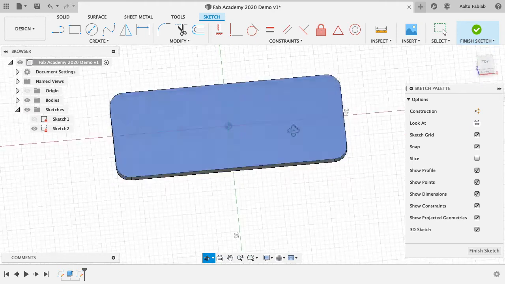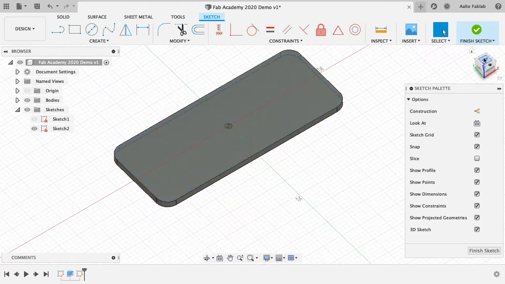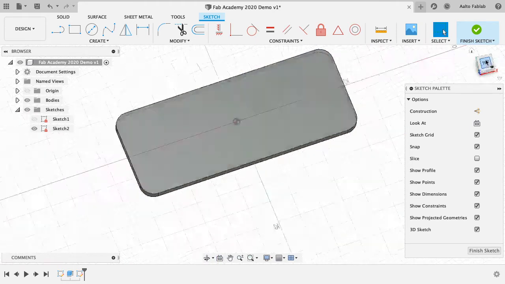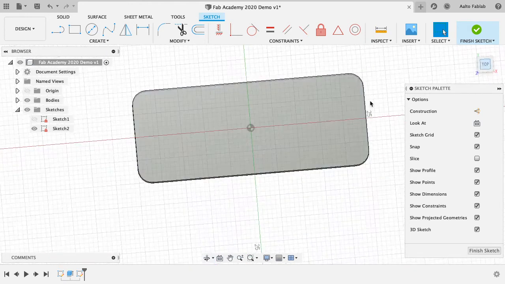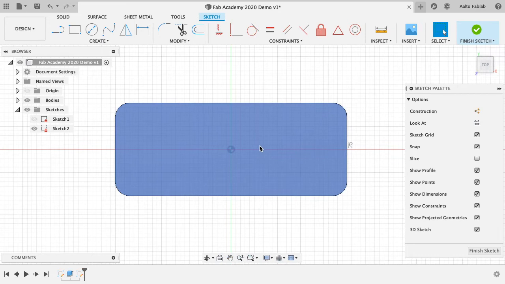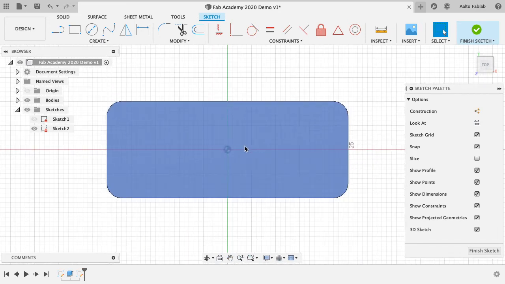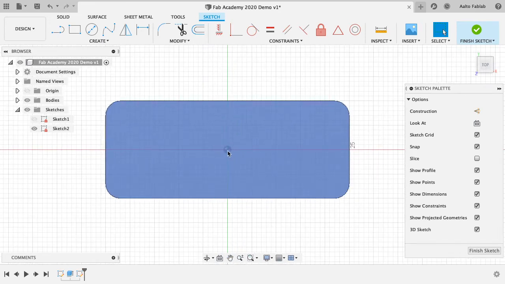If you accidentally move it around and rotate, then I usually use this button here, the top button on this little cube in the corner. It's going to snap to the top view of the sketch, so the orthographic representation of it.